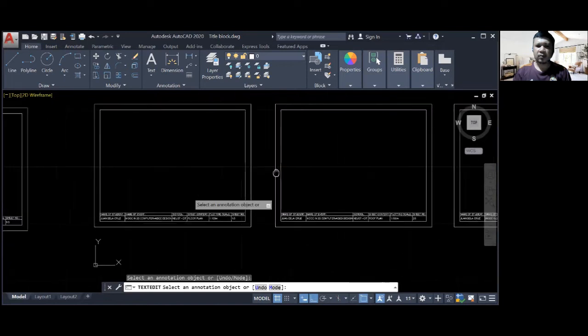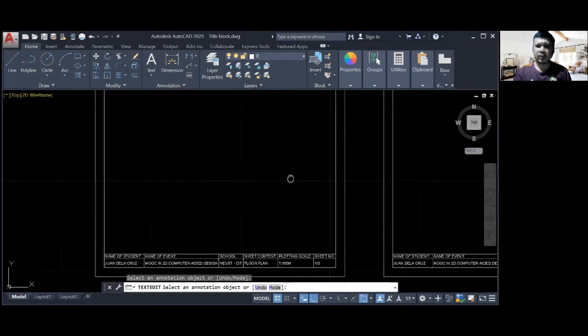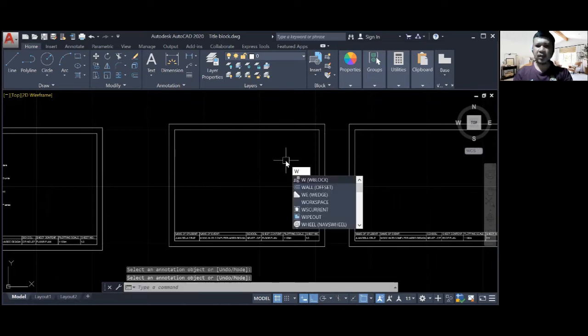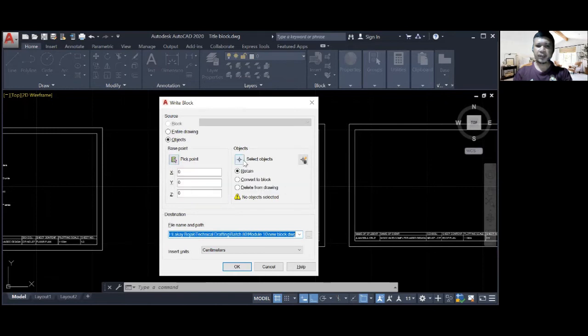So, we need to convert this title block into a template for us to be able to insert it later on in the new environment. Okay? So, we will utilize the W block. So, the W block, tatandaan lang natin yung pick point, yung select object, and the file name and path kung saan ninyo sisave yung mga templates ninyo para alam ninyo kapag in-insert ninyo sila.